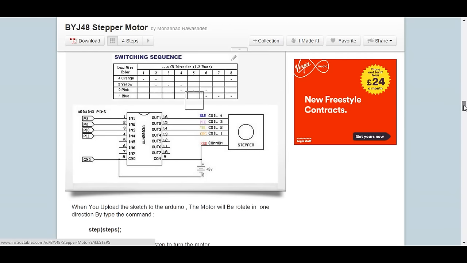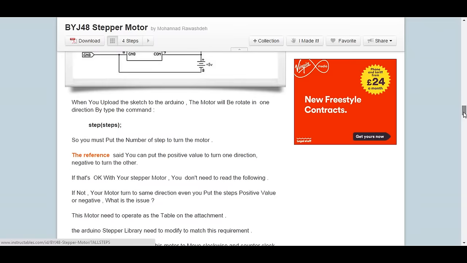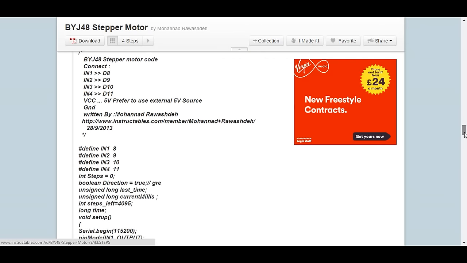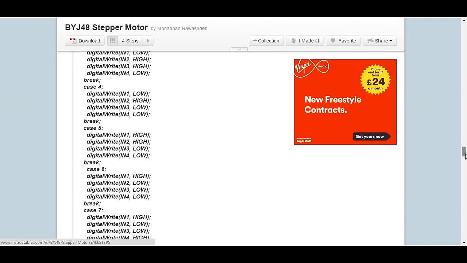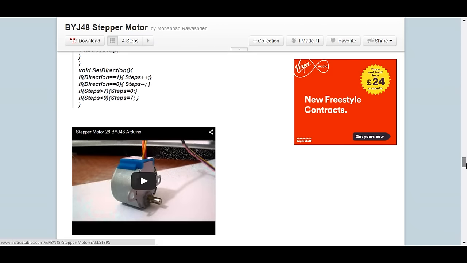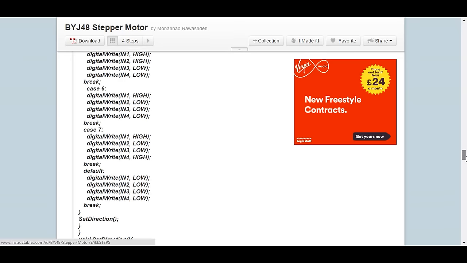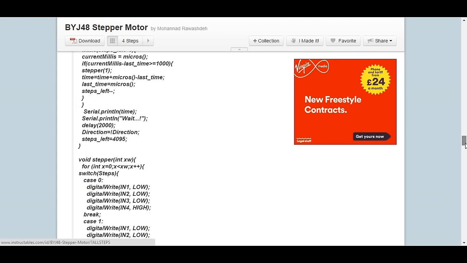But he also goes into the timing sequence, which is good. It's good to have that as reference, and he's got some code down here. So I've just quickly uploaded this code. And it seems to be working a lot better. So this code obviously works better than the one that the Arduino IDE is using for these stepper motors.